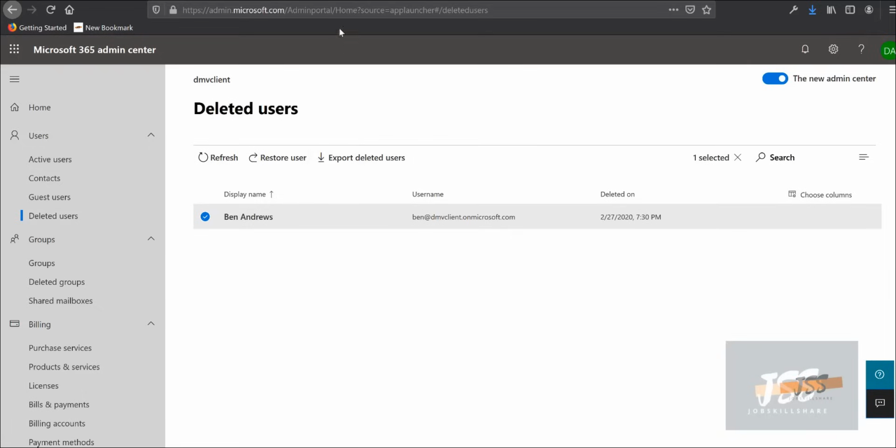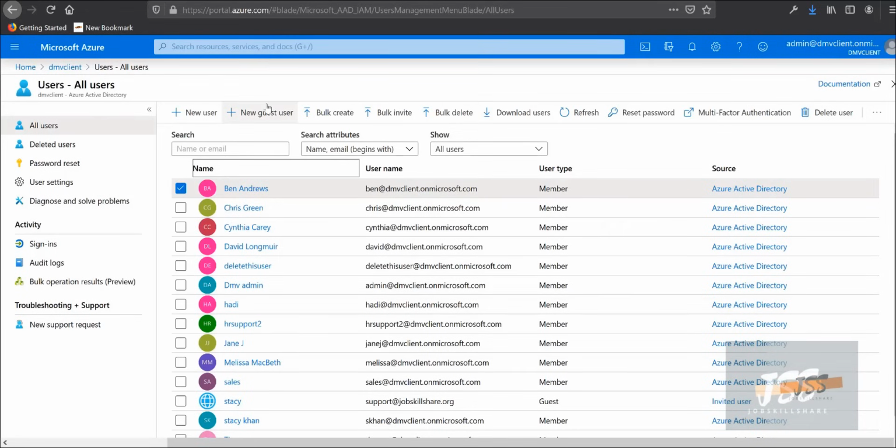Now another way you can delete a user is in the Azure. Now remember, everything is becoming cloud, and you're going to see this more and more from systems administrators, and even different types of IT positions are going to start using this. So this is why I tell a lot of people to start learning a little bit about Azure.